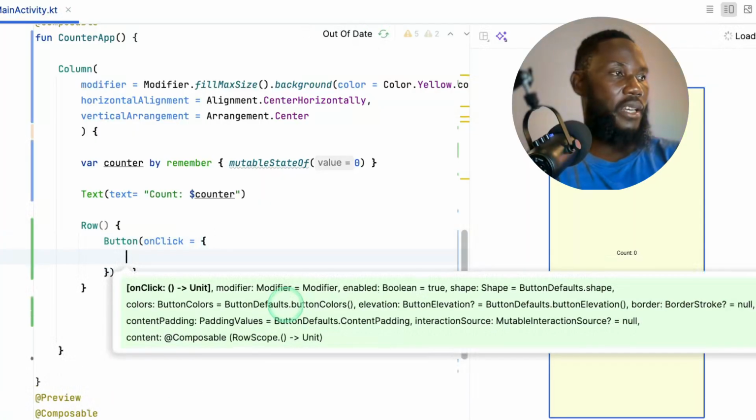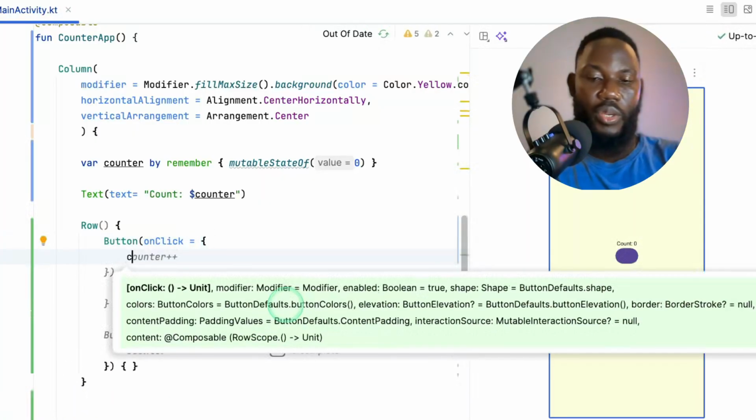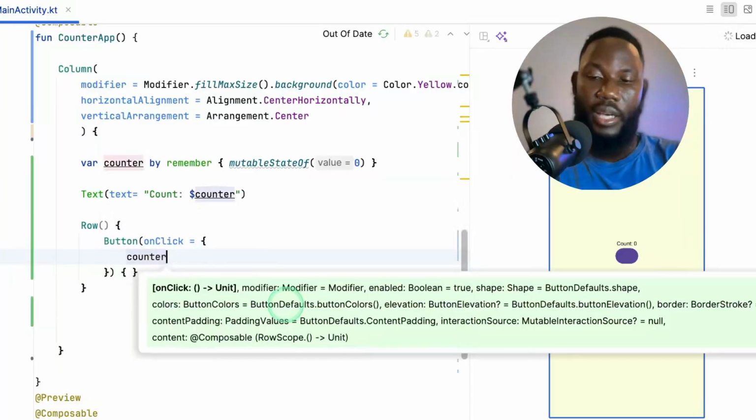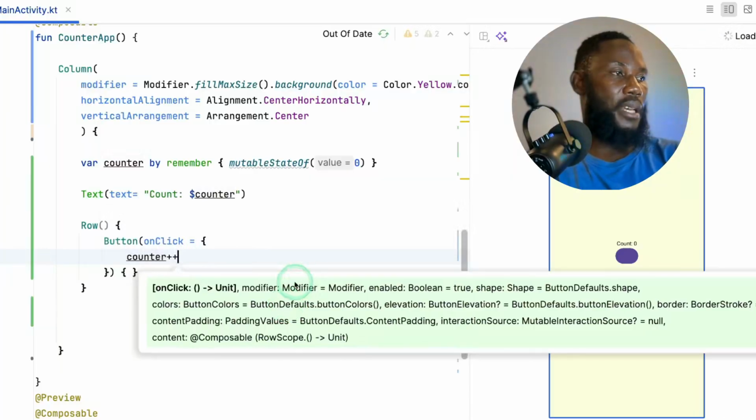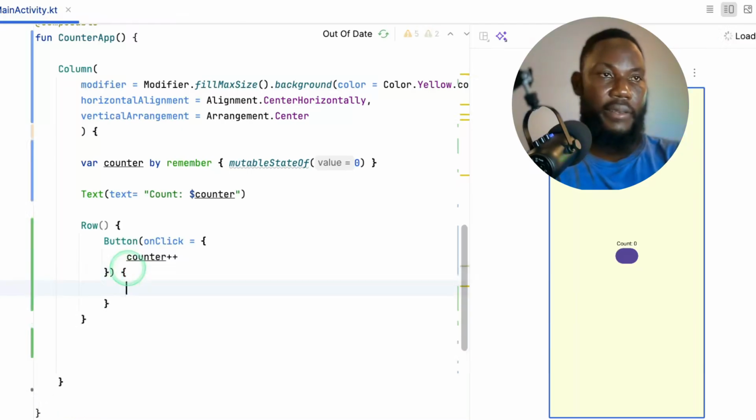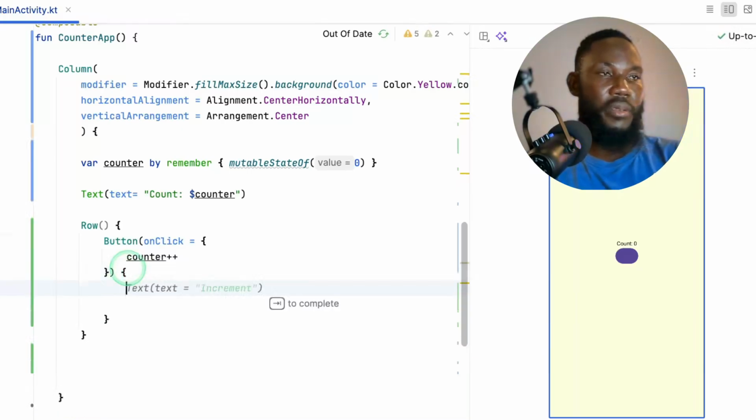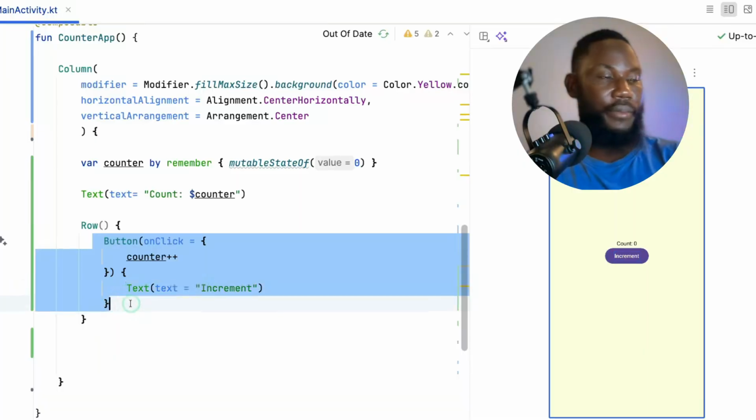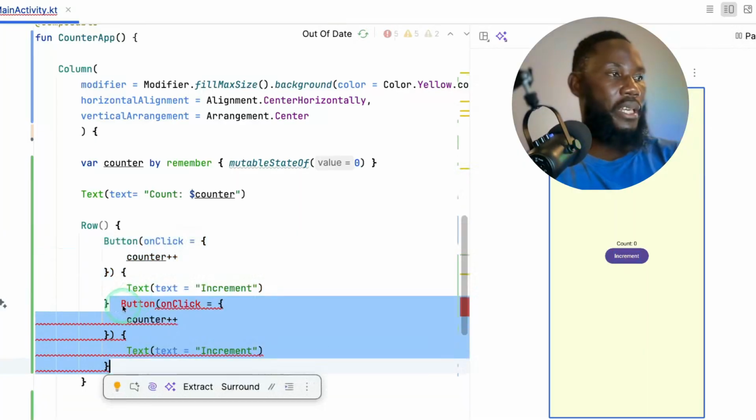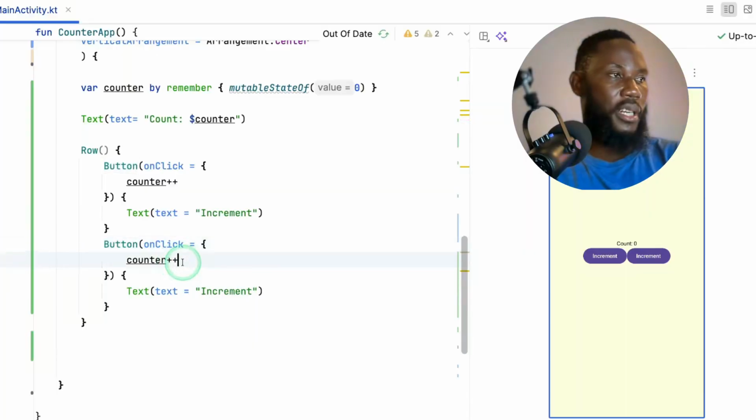So inside the onClick, what do we want to do? We want to increase the counter. So you do counter plus plus, and then the text, which will be. So I'll just copy this, and then I'll duplicate it. So here we'll count down. So we have to reduce it. We'll use minus, and then you do decrease.